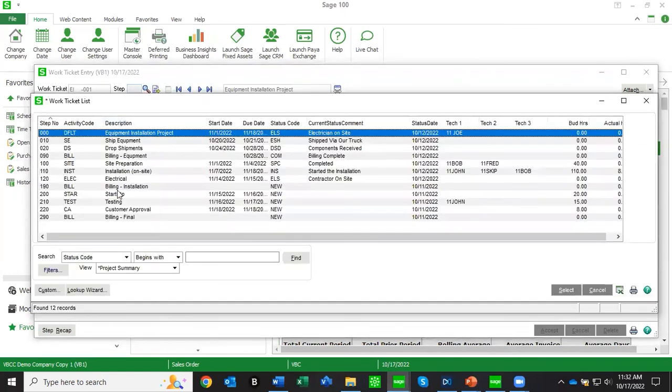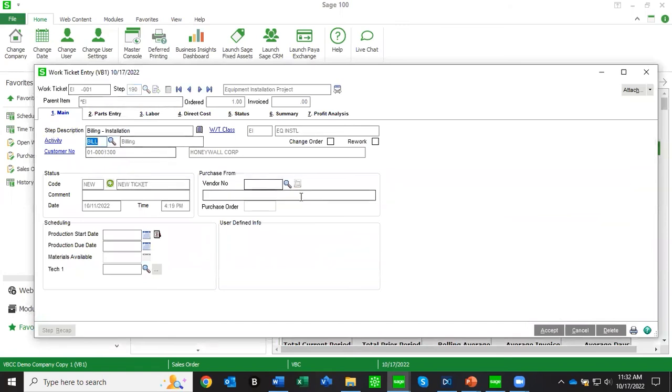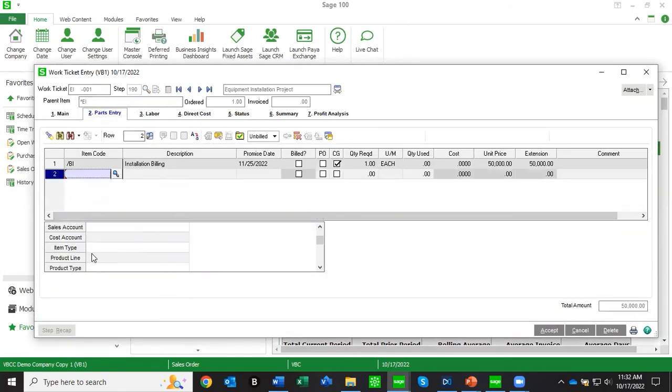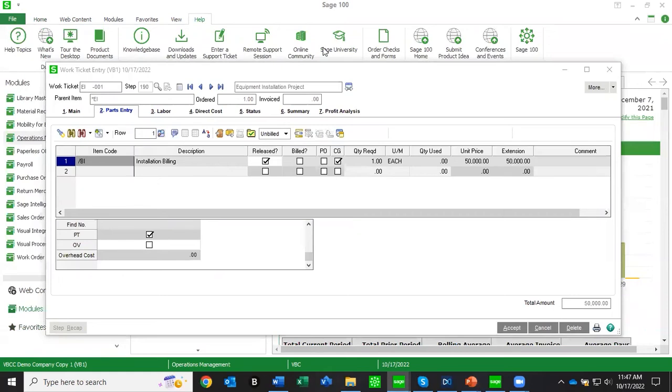So my next step after that is actually billing. So once the installation phase is done, we can bill that. In this situation, we have it released for billing, but not yet invoiced. So this line has been released, but not invoiced yet. So we can plainly see that here.